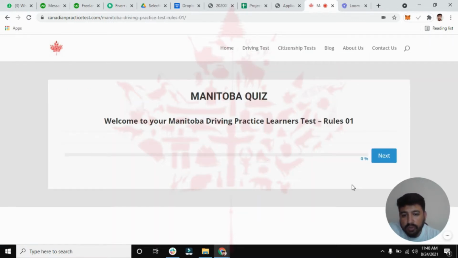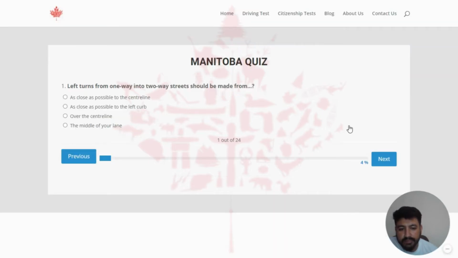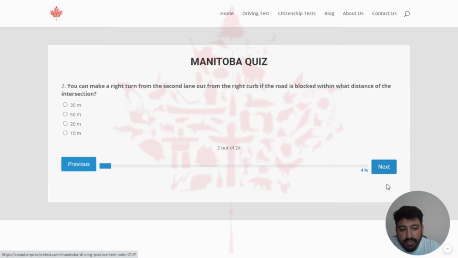Welcome to your Manitoba driving practice learners test rule number 1. When I click on the next button, it will show me the first question. The first question is, left turns from one way into two-way streets should be made from. The right answer is as close as possible to the left curb. So I will click on the second one. This is the right answer, and then we will move to the next question.